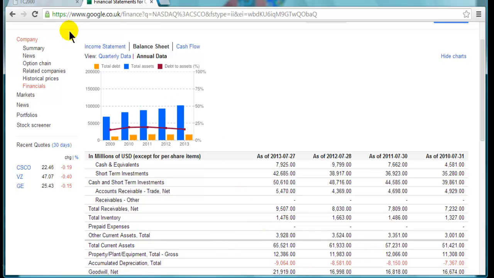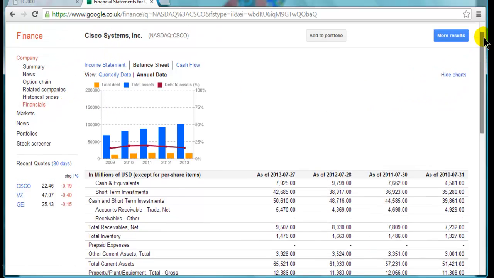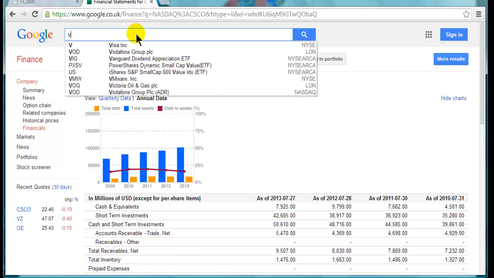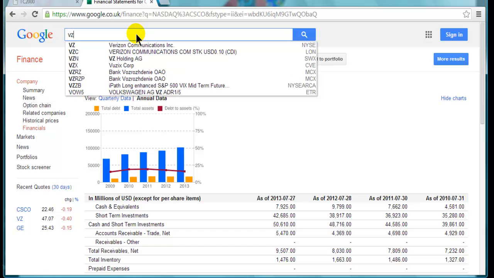We're going to look at another financial instrument. This time we will look at Verizon, another American stock. It's not listed on the NASDAQ 100; it's listed on the Dow 30. Cisco is listed on the NASDAQ 100. So I'm going to put in the EPIC for Verizon. If you don't know the EPIC, you can just put in Verizon. It doesn't matter which stock you want to look at.